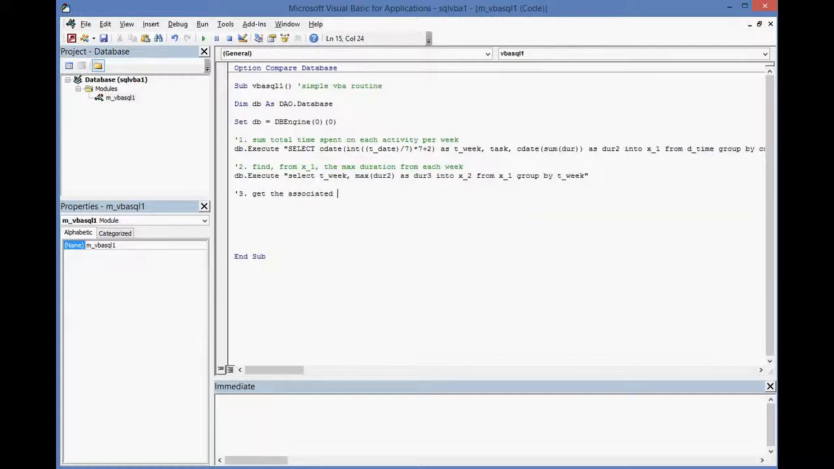Okay, the next step is to get the associated task for that maximum duration that I've just pulled each week. And to do that, we just have to link on the task time between the two tables that we've created already. So once again, db execute, and I'm just going to start writing the syntax instead of jumping into Access this time. And I'll just skip over this next bit. There's just a couple more SQL tasks that I want my code to execute.